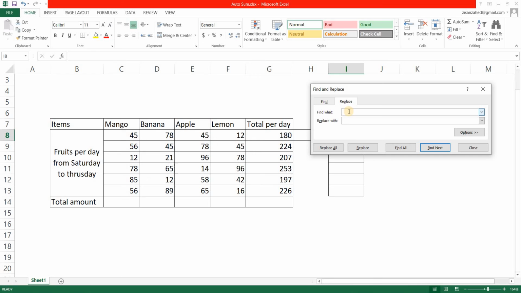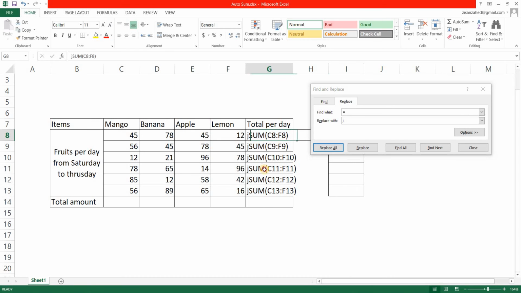You're going to type the equal sign because we want to find all the formulas here, not the equal sums only. We want the equals because the only formulas here are equal sums. Now replace it with any letter so that it no longer remains a formula, it will become text. Just click on Replace All and click on OK. Now you can see that all of the formulas have become text.